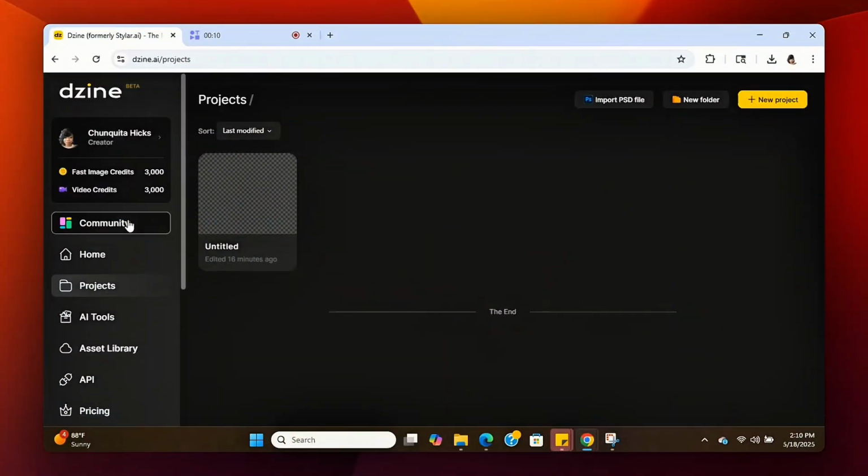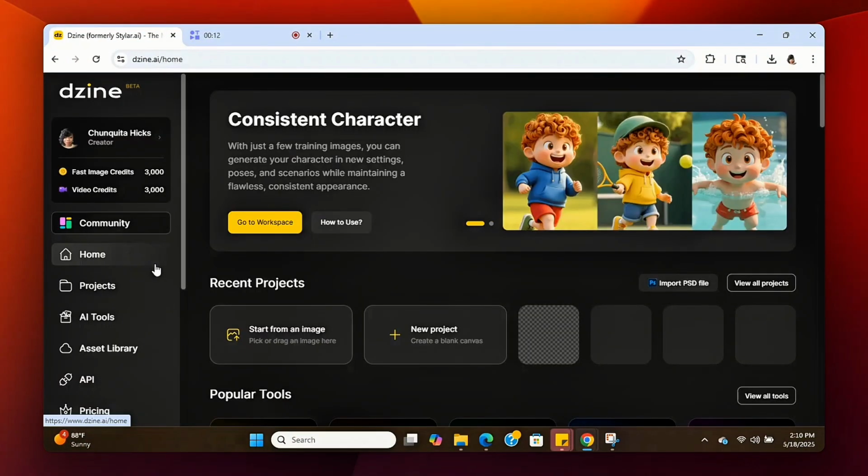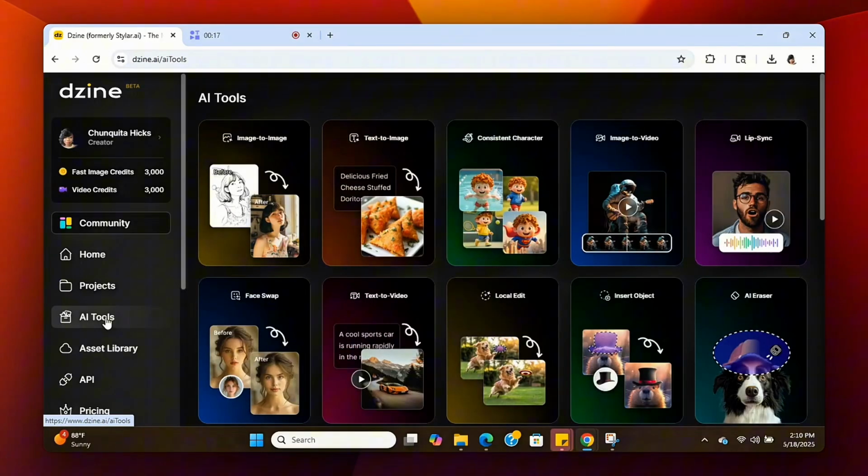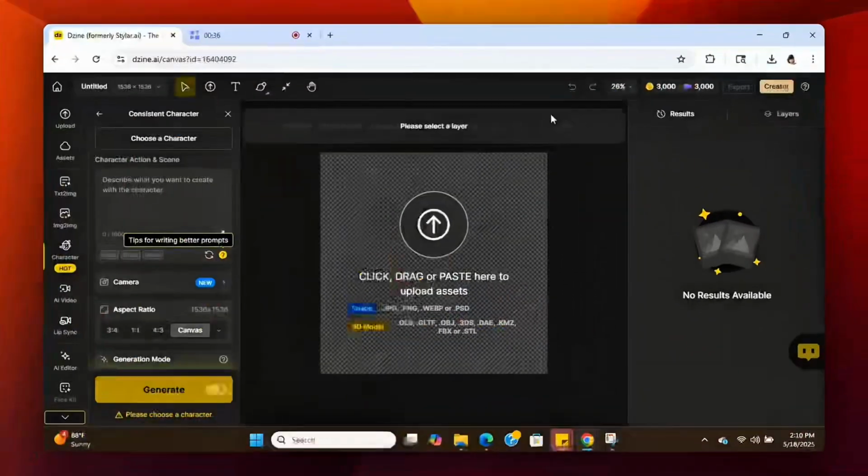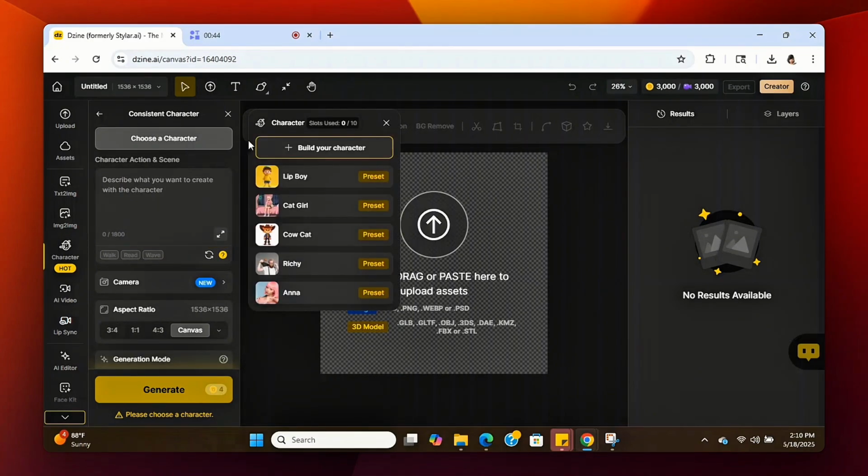So when you first sign in, you're going to be on the home page, and then you're going to click on all tools, and you're going to go over to consistent character, and you're going to click on consistent character, and it's going to take us over to the consistent character feature. Once we're over on the consistent character feature, we're going to click on create a character. Once you click on create a character, you're going to click on build your character.